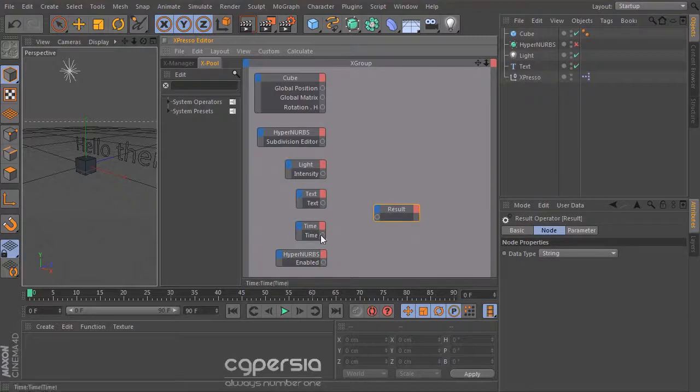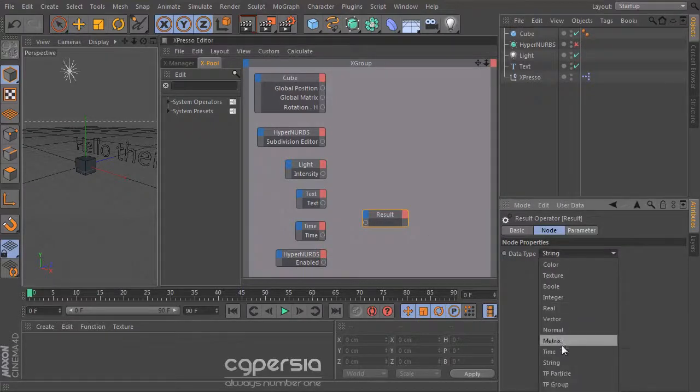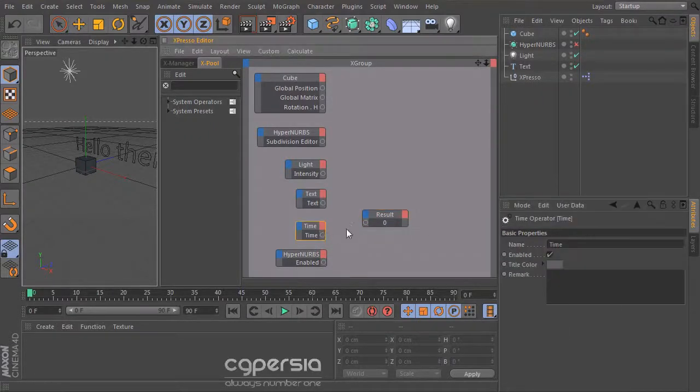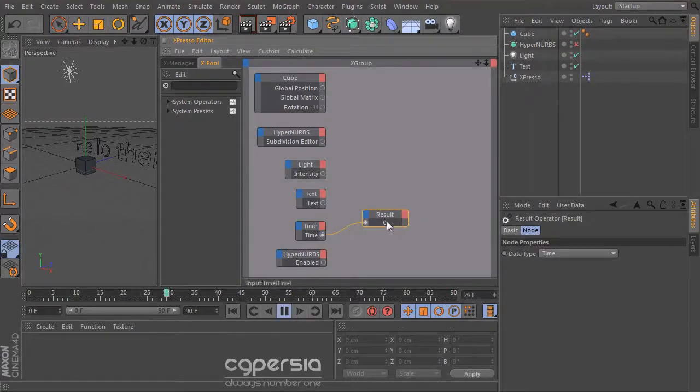Next one is time. Time in Cinema 4D is always in seconds. So if we change the result to time, plug that one in, and hit play, you see nothing changes, but as soon as I hit stop, it says 2.733, which means 2.733 seconds. I have 30 frames per second and I'm on frame 82, so that's exactly the right value.